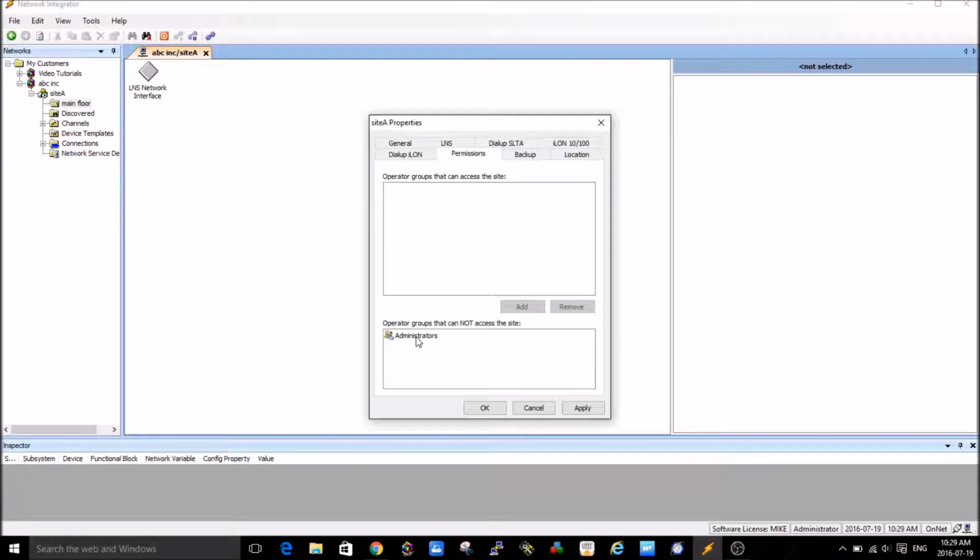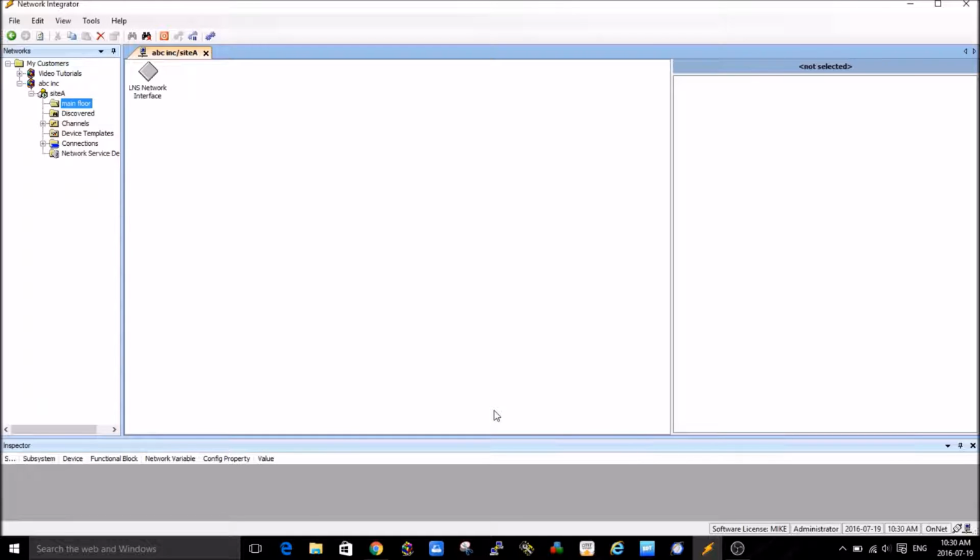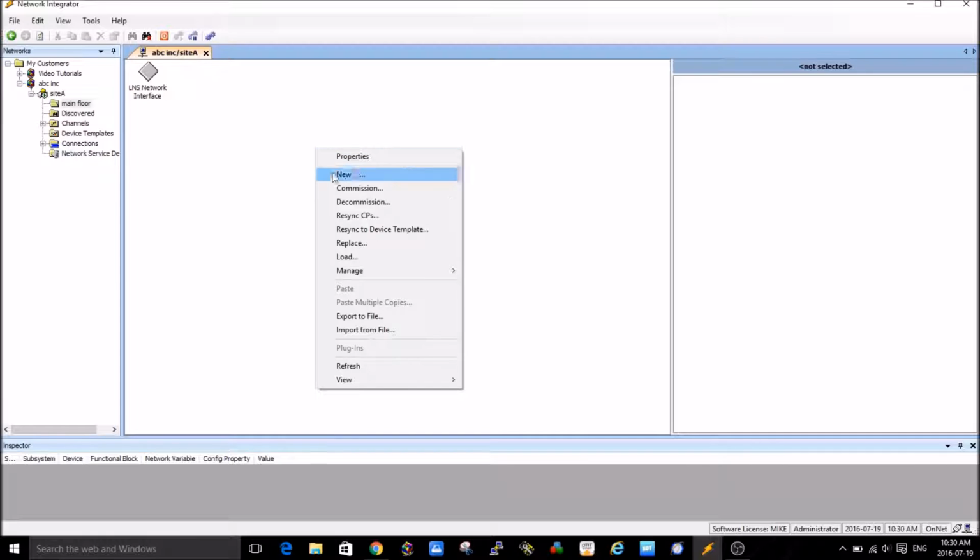So I'm going to highlight the administrators group, and click on the add button here, and you can see it will move the administrators group from here up to the active groups that belong to this site. Then I can click on apply or OK. I'm going to click on OK. Now that NI knows that the administrator group has access to site A, it will let you create new devices. So I'm going to right click in this main window, and you can see I get a whole new set of menus and submenus, and this is where I can create different subsystems or new device routers, and so forth.